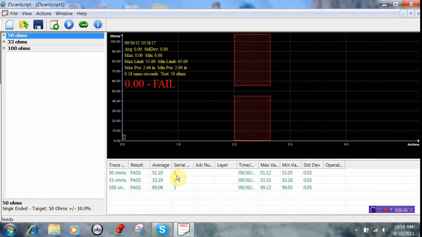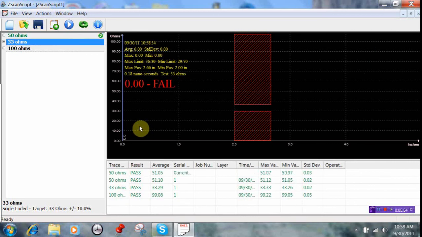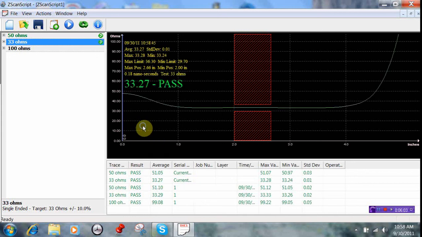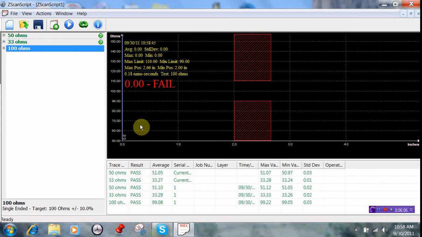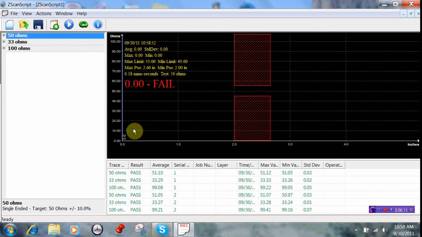Now let's assume that we have another identical coupon. Let's go back and test. And we've tested. And saved. And you'll notice that it says current. Now we're on a 33 ohm test. So let's test again. Save. Let's go to 100 ohm test. Click. Save. Now we've got serial number 2. It was just that easy. So now we've tested two coupons and we've data logged.